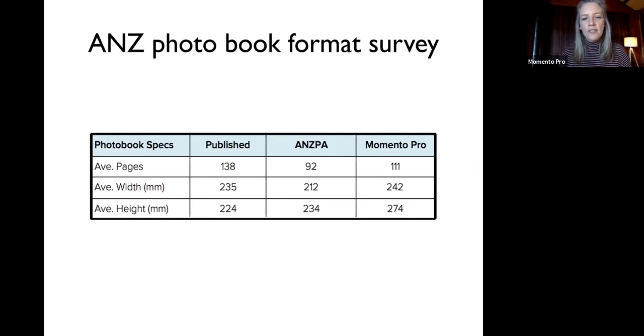But these are the stats that I have drawn from a series of published titles. I looked at 167 Australian and New Zealand published titles, then 430 award titles, and 32 of our Momento Pro people. So this is drawn from a pretty good sample base.